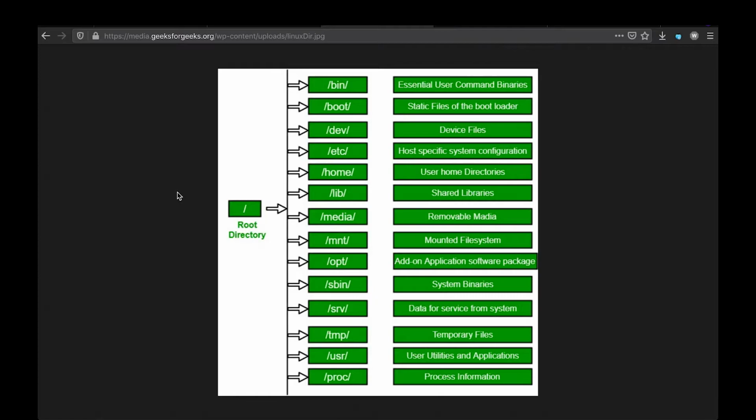/dev is where the computer's devices live. All of the computer's hardware is represented as a file in /dev. /etc contains all of the computer's configurations for things that are system-wide and not per user. /home contains the user's personal information, such as documents, downloads, and application settings.